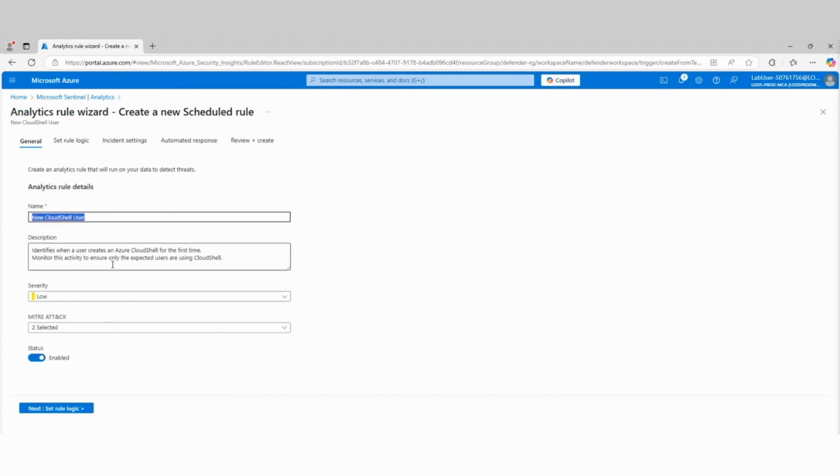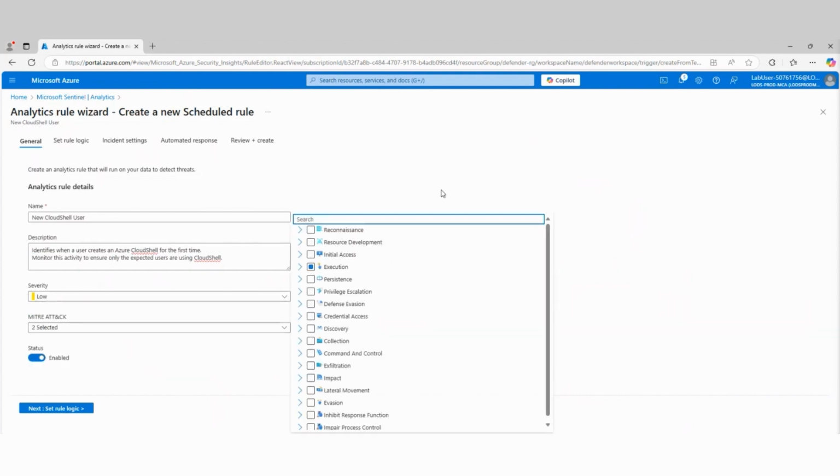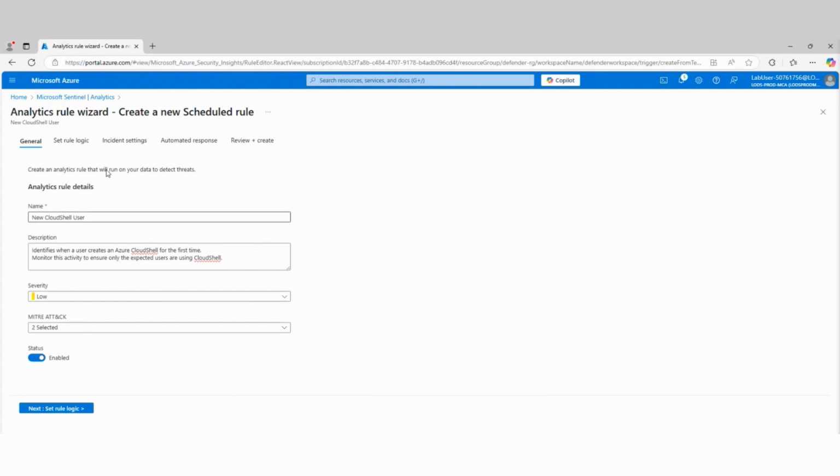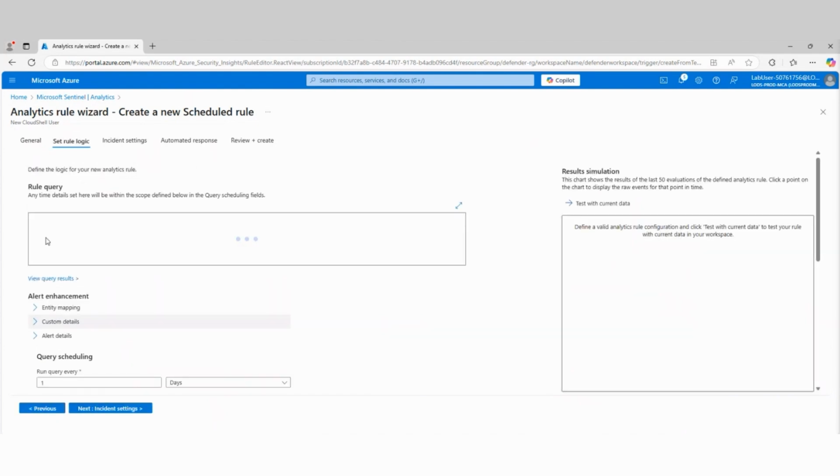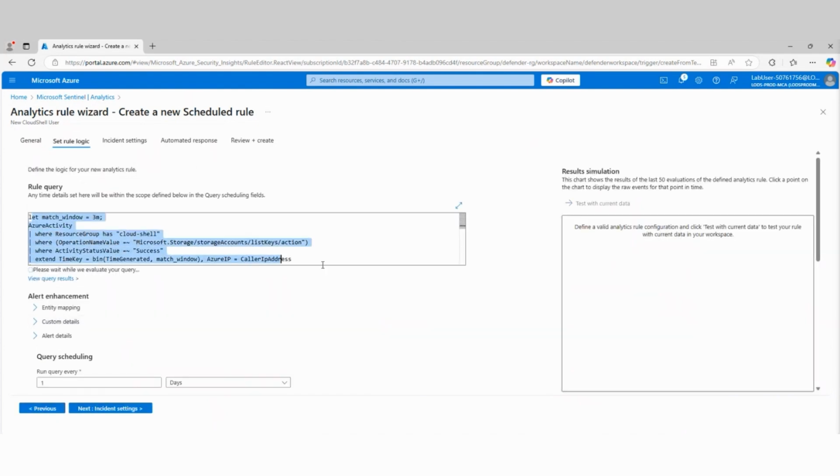It's already preloaded because it's a template with a lot of different things. You can change any of these based on what it is that you're looking for here. But we're going to keep all of this. We're going to look at the logic. Here is the query.